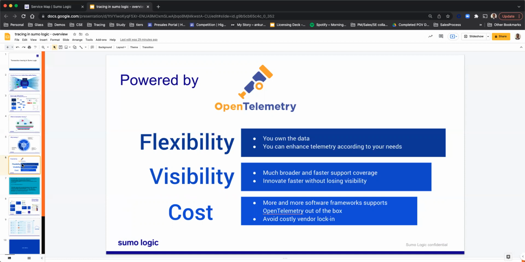And we provide much more visibility into your telemetry data. So you can quickly look into all your different transactions and traces, and there is much wider support available for OpenTelemetry-based transaction tracing today. And with respect to cost, more and more software frameworks are supporting OpenTelemetry out of the box. This also helps you to avoid costly vendor lock-ins. So in case you want to change your backend tomorrow, you can always change it. You won't have to depend on any vendor for that.